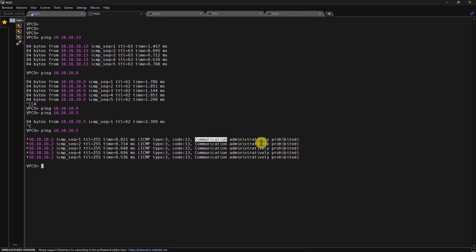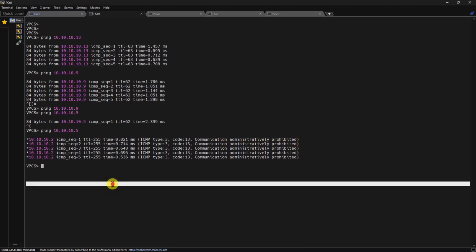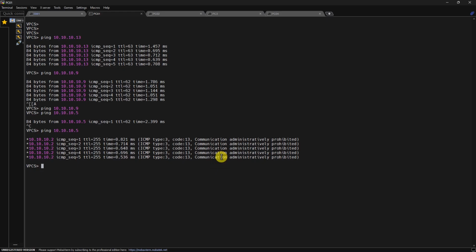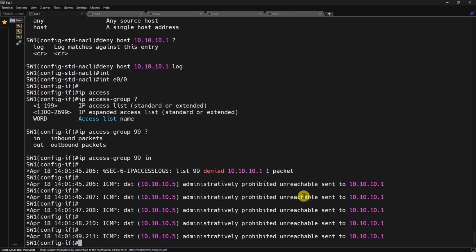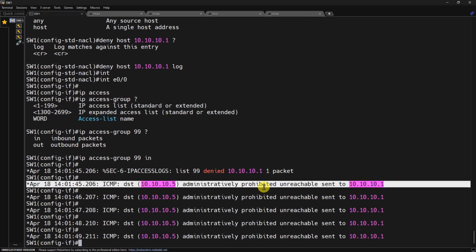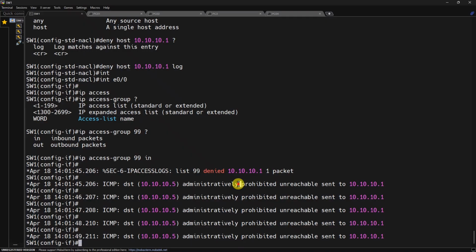You see the communication administratively prohibited, right? So it means traffic is blocked by the access control. Let me check the logs in Switch 1 also. Same message, right? ICMP administratively unreachable sent to 10.10.10.1.